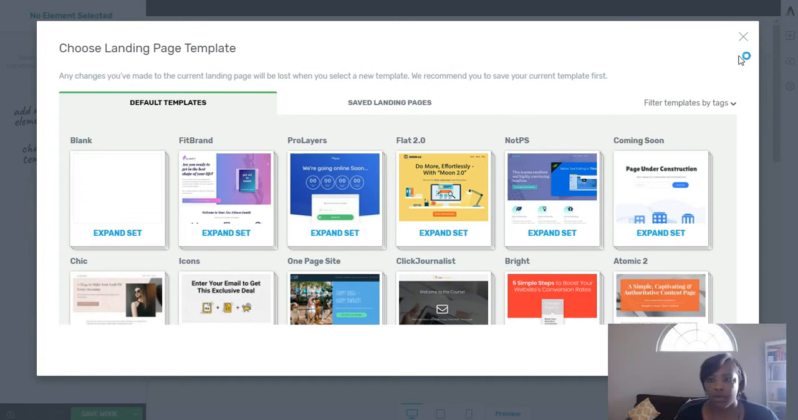This is so powerful, guys, because again, instead of paying for landing page templates over and over, or paying for webinar registration and stuff, you don't have to do any of that.